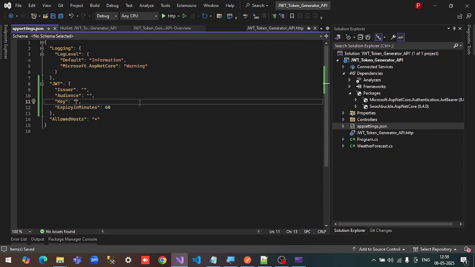It should ideally be 32 bit or 64 bit like that. I have a test key already like this. I will show you a negative case as well: if you remove some number or character, what will happen while generating the token. And who is the audience and who is the issuer?